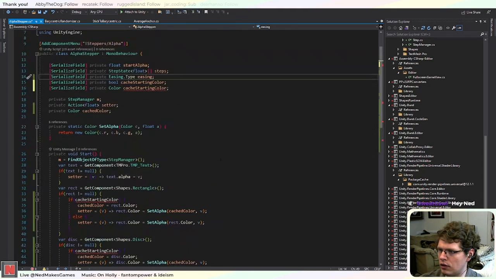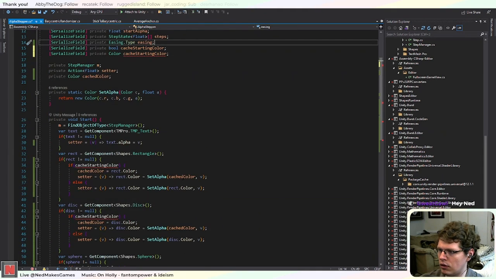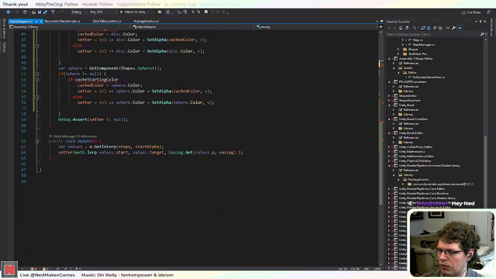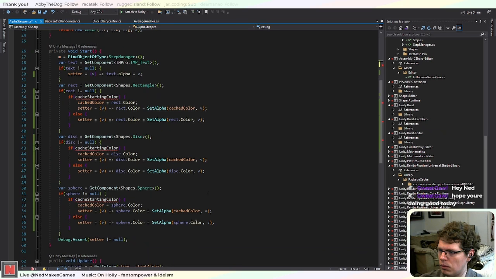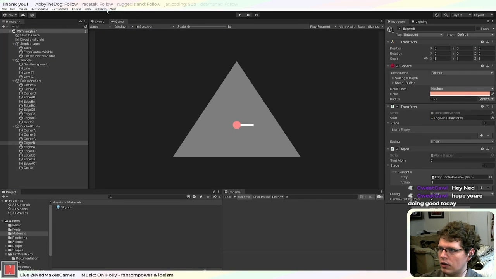I don't really like this, but there's obviously some bug in shapes. I don't think it has an update.